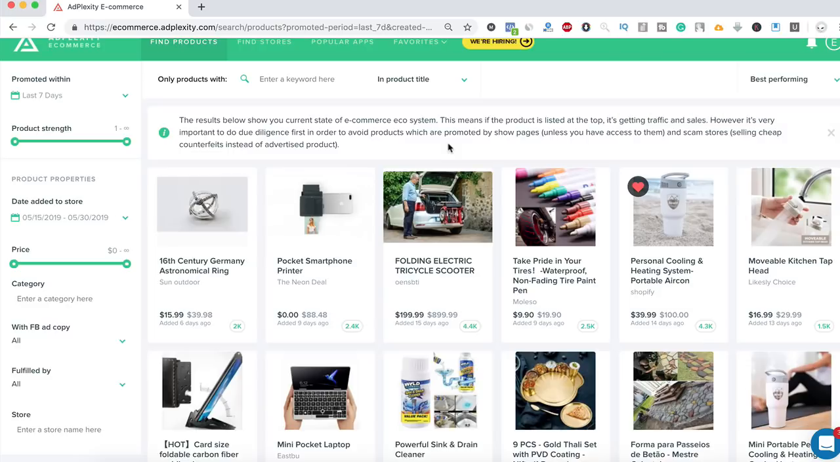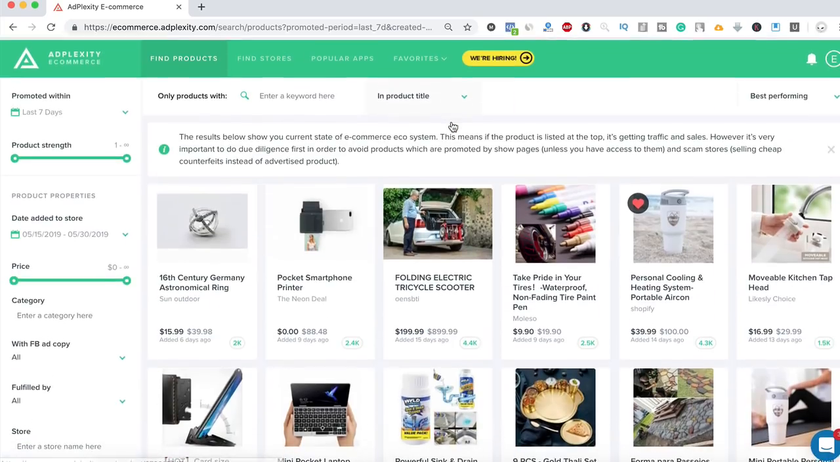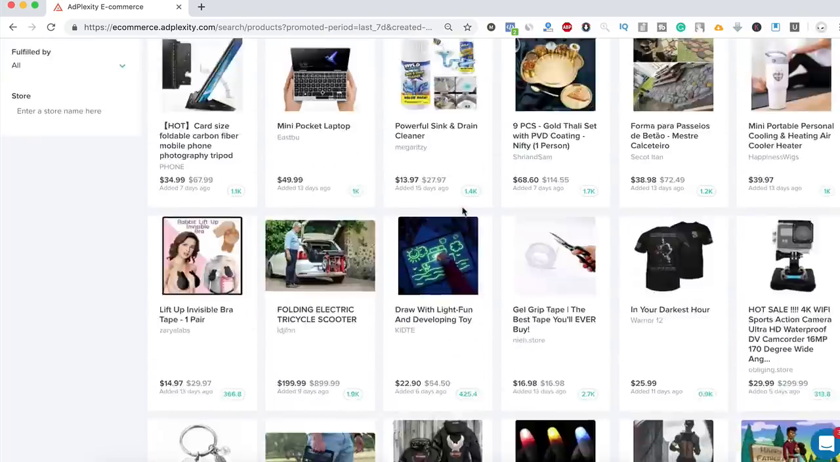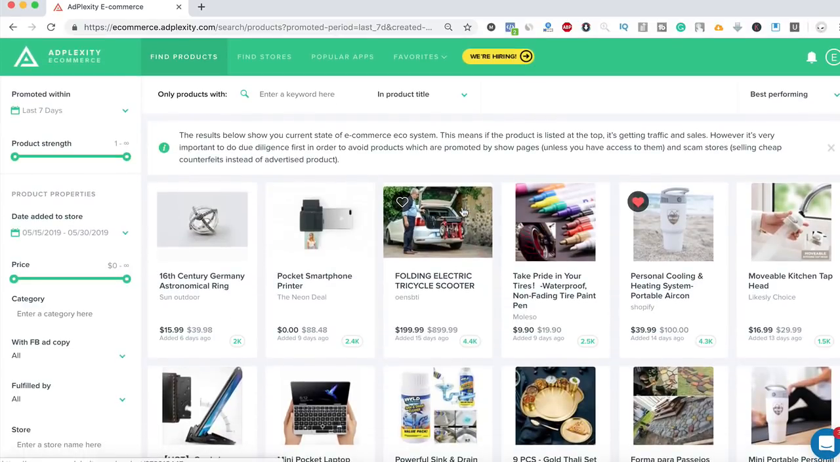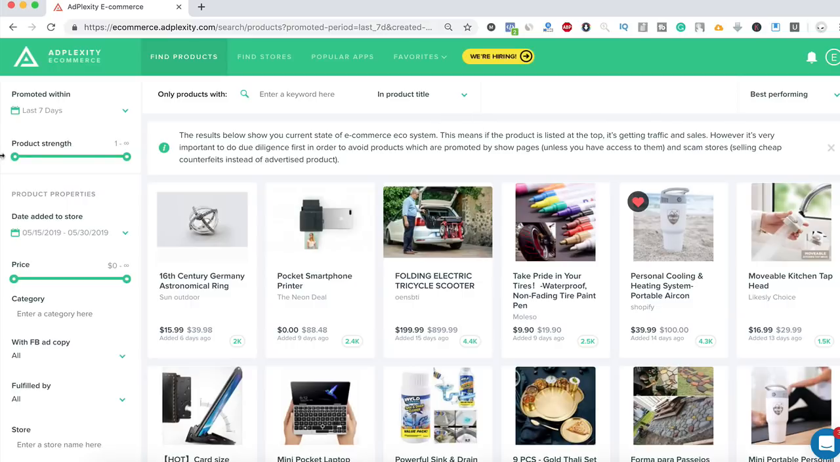This is the kind of tool the gurus offer inside their courses and masterminds as the ninja tool bonus, that is very exclusive, because it's ninja, and you're going to know why in a moment. So here is the tool. It's Adplexity eCommerce, and let me show you some cool stuff.